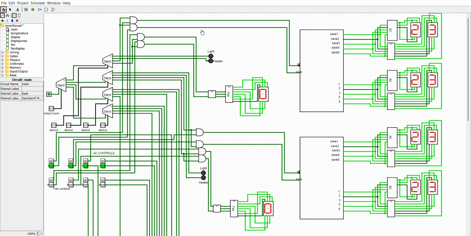Okay, this is the Smarthouse control system by group 22. How it works is we have 4 rooms and 4 devices in each room. So we have 2 user inputs. The first one is to select your room. It's a 2-bit binary input to select from room 1 to 4.